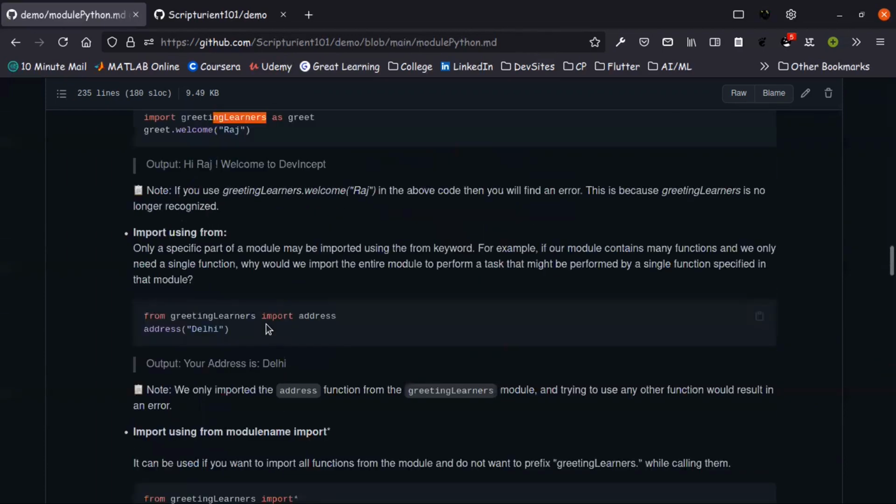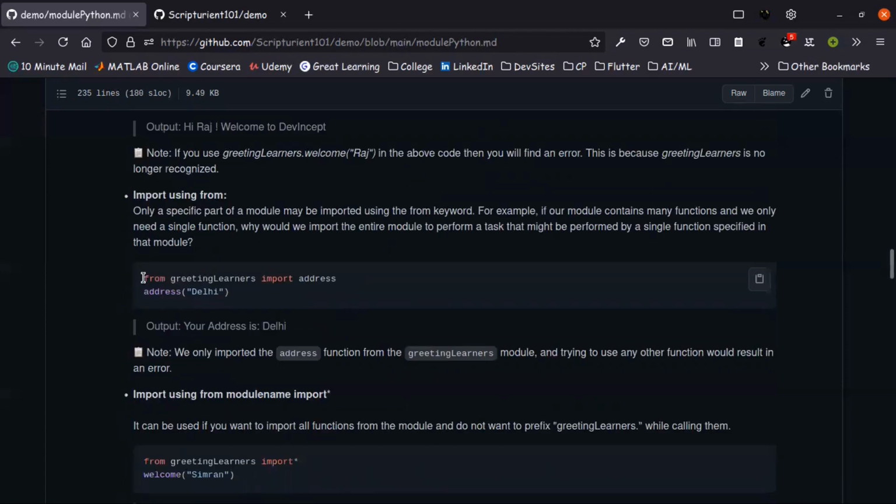Next is using the from keyword. In some cases we don't need to use all the functions that are present in the module. We need only some specific functions. For that purpose, we can use the from keyword. So let's see how we can use it. The first line, from greeting learners import address, will import only the address function. So that's how the from keyword works.